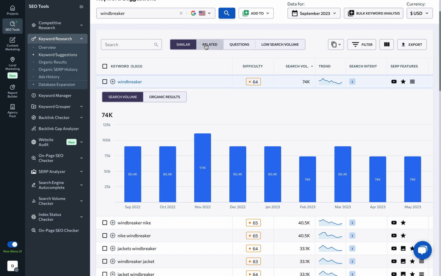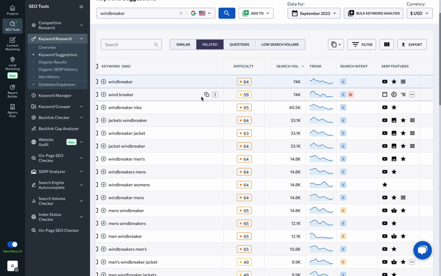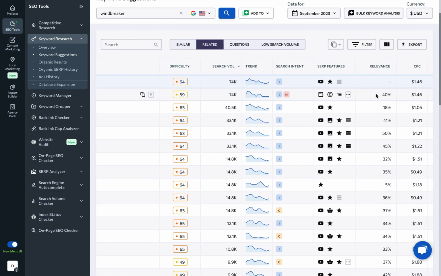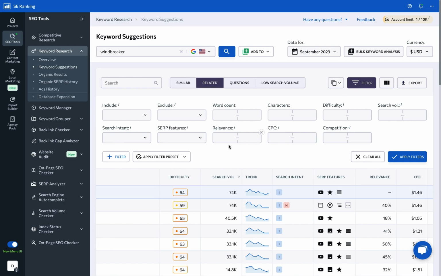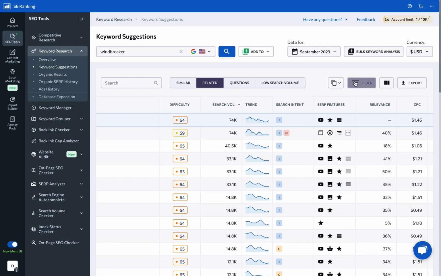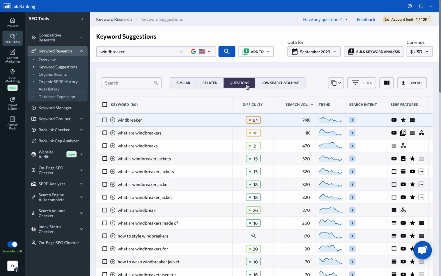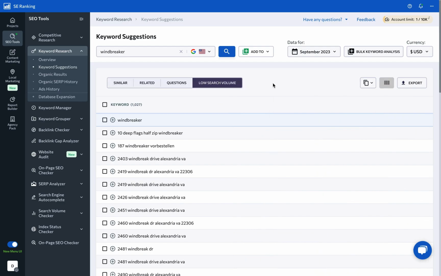The Related Keywords section offers alternate queries that share the same URLs in the top 100 search results, with additional data under the relevance column. Filtering options are available here to help you pinpoint the most promising keywords for your campaigns, alongside tabs providing questions and low search volume keywords for deeper insights.